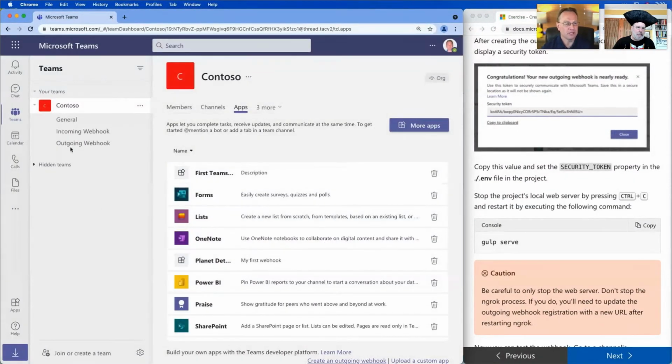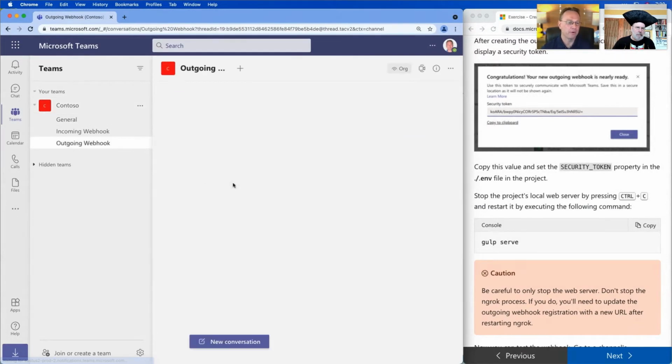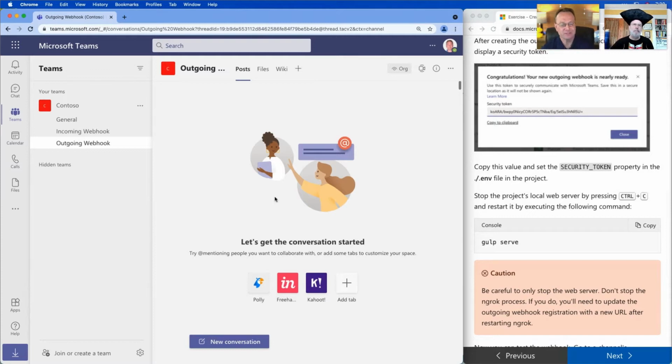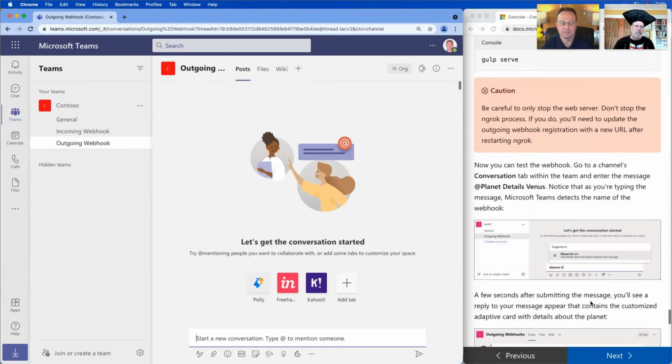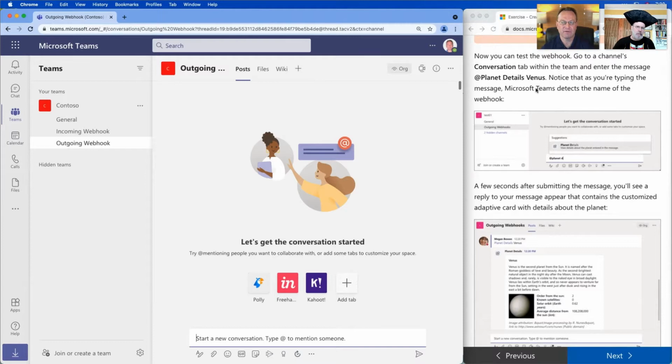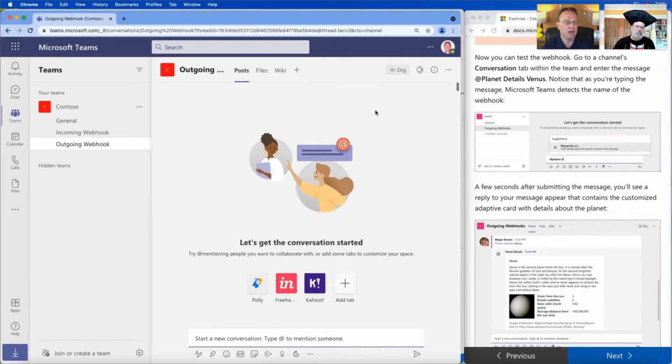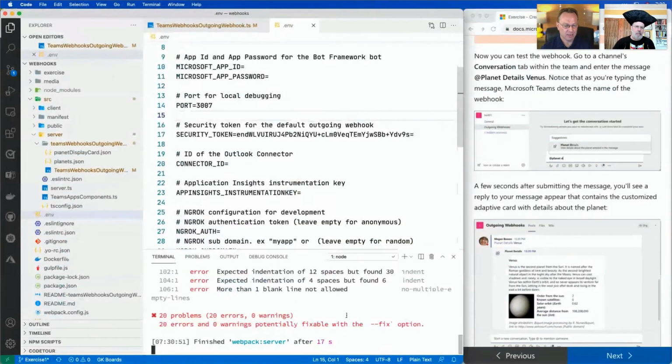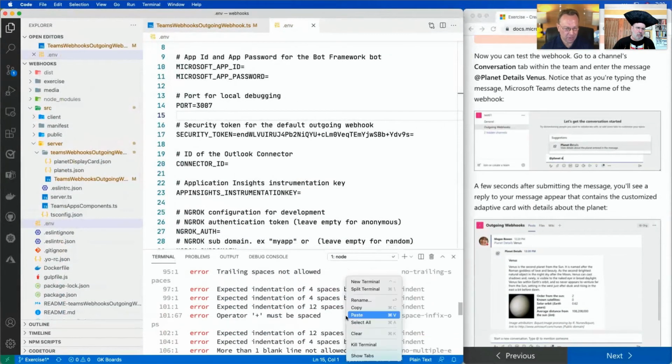Yep. We'll close it. And then what I'm going to do is I just have a channel here that was created called Outgoing Webhook, to be very obvious. And we could start a new conversation. And then once this is ready, we're going to mention planet details. So if we come on down, they're going to have you actually type @planet details Venus, but you could type whatever you want. And okay, nope, we're still good.